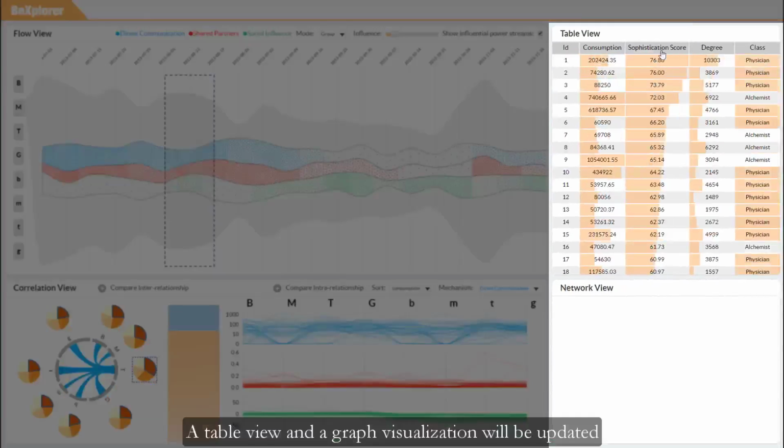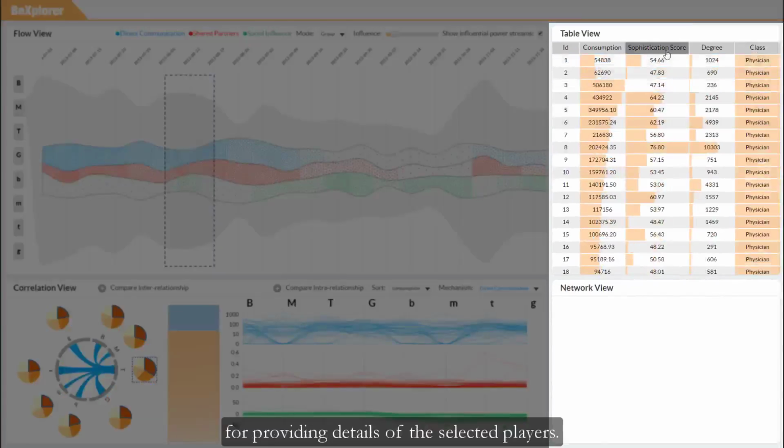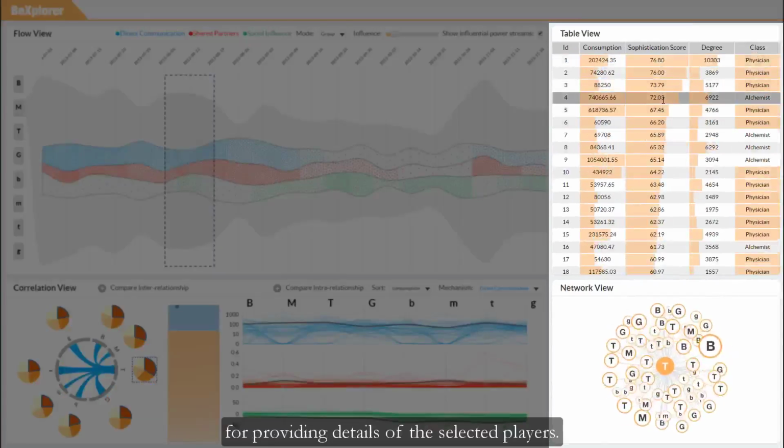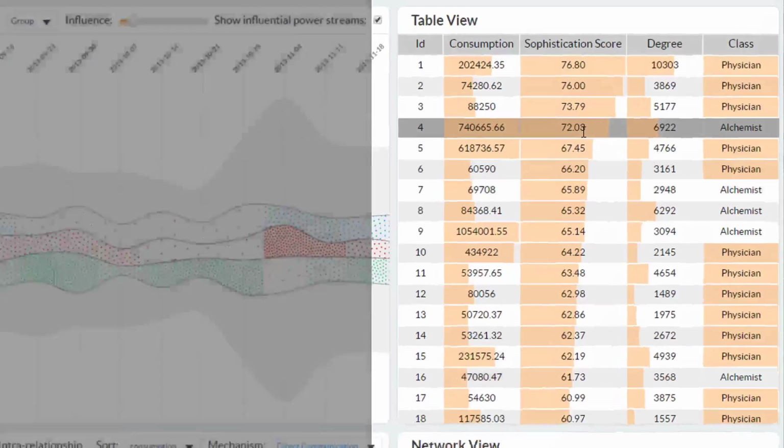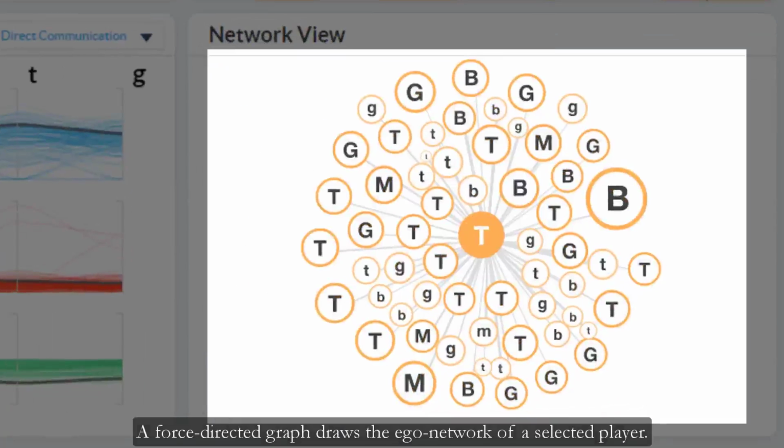A table view and a graph visualization will be updated for providing details of the selected players. The table illustrates attribute values of selected players. A force-directed graph draws the ego network of a selected player.